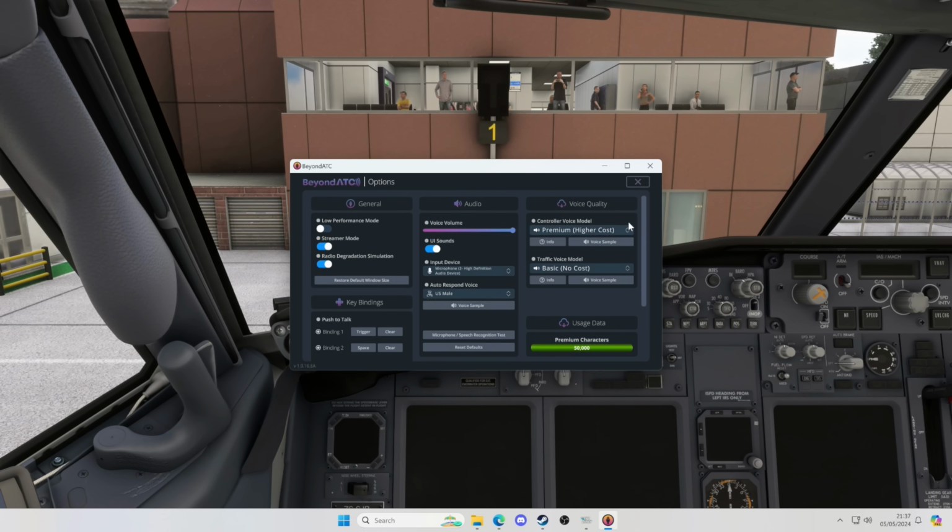But up here, the voice quality is kind of the meat and potatoes of what we want to talk about. So you can have a premium voice or you can have a basic voice. Now, what we're going to do in a minute is test out the basic voice, and then, once we've tested that to hear how the basic ones sound, we're going to switch into premium all the way down to Gatwick.